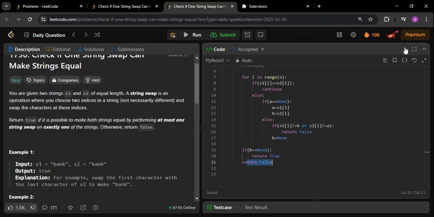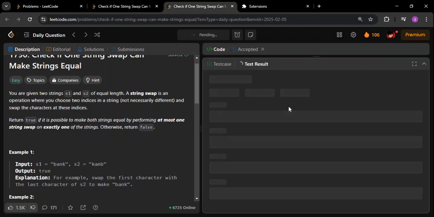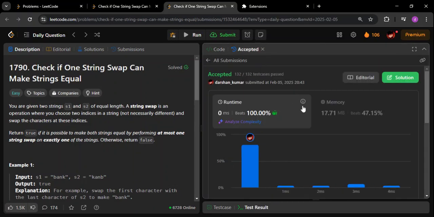Let me quickly run it and show it to you. As you can see, this is clearing all the test cases. I've already shown this is beating 100% of the solutions.